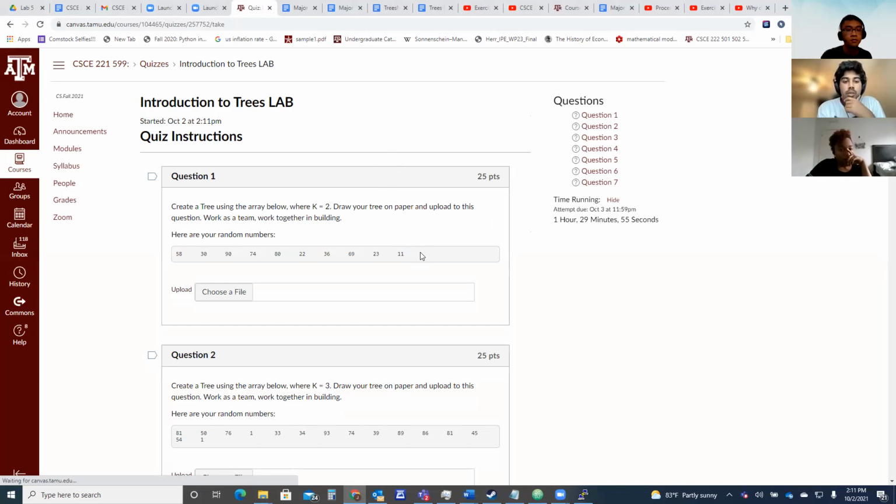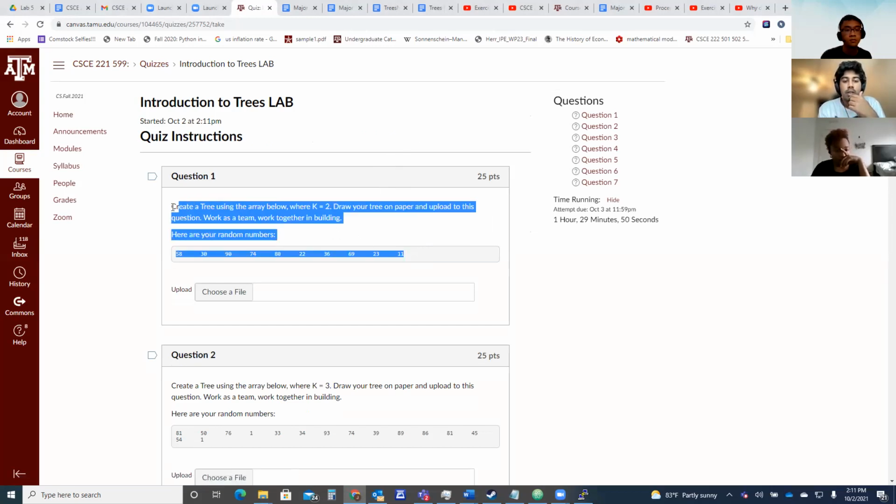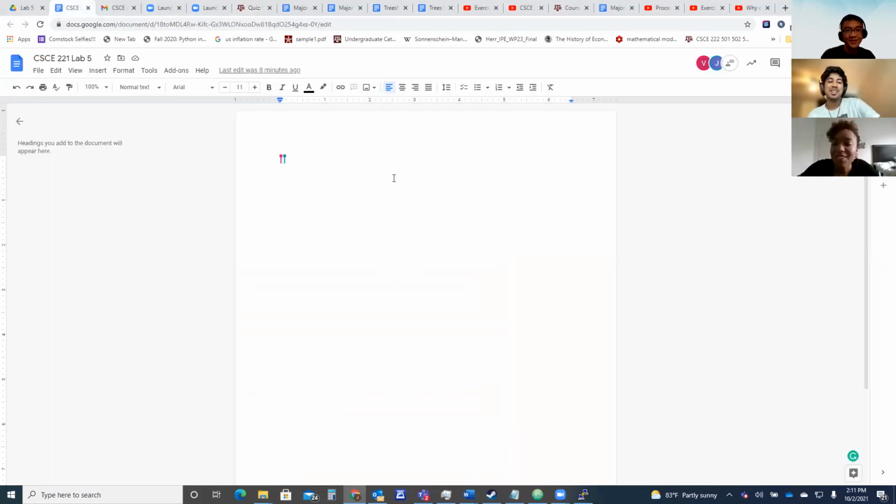Create a tree using the array below, where k equals true. Draw your tree on paper and upload to this question. Okay, yeah, I'll write it. Work together as a team in the building. Oh, in building. Okay. I was confused. Yeah, we all gotta find a building, go to it, guys. Run on campus real quick.